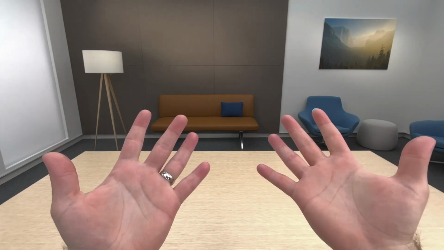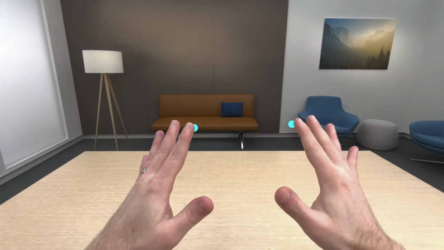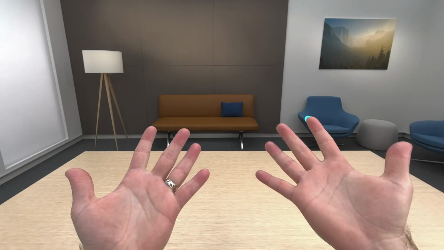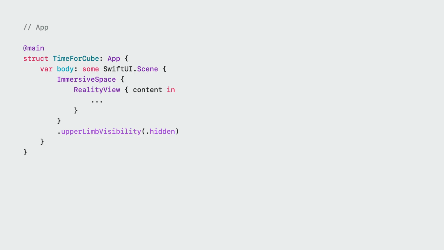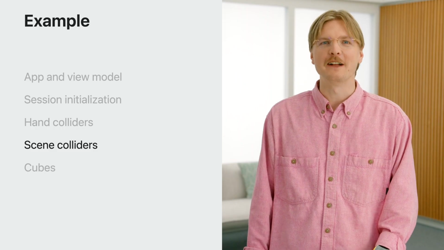Notice, our hands are partially covering up the spheres. This is called hand occlusion, a system feature that allows a person to see their hands on top of virtual content. This is enabled by default, but if we'd like to see our sphere a little more clearly, we can configure hand occlusion visibility by using the upper limb visibility setter on our scene. If we set limb visibility to hidden, we'll see the entire sphere, regardless of where our hands are. For our example, we'll leave the upper limb visibility as the default value and set the opacity back to 0. Neat. Now let's add scene colliders.